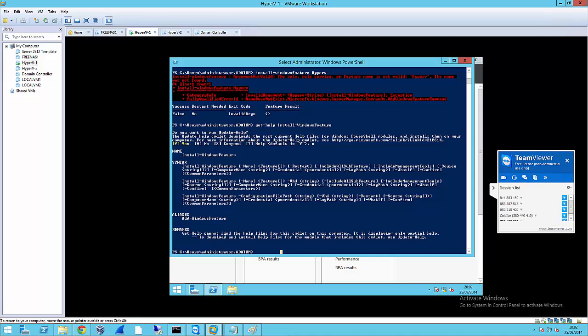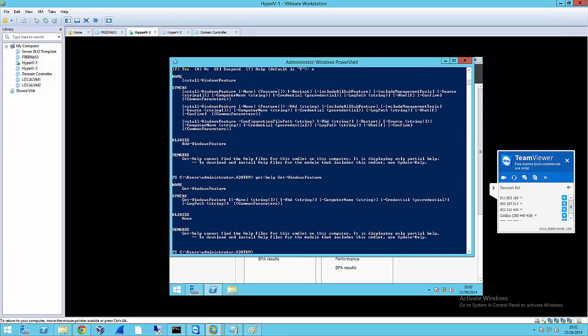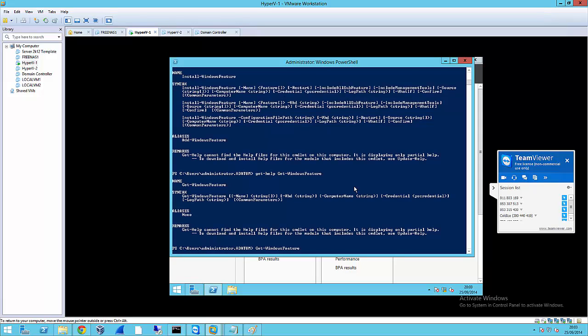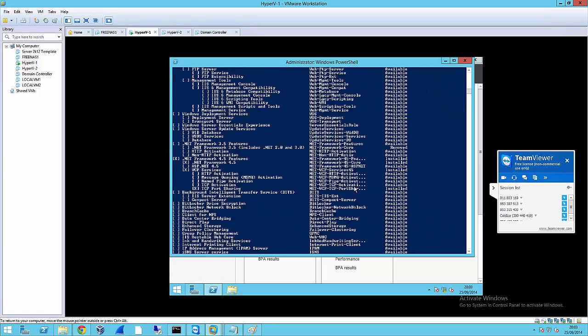Sure. First, we can look at Get-Help for Windows features. Basically, Get-WindowsFeature lists all the features that are available on the server itself. It also lists what's installed and what's not installed. So here is the help command. So we type Get-WindowsFeature, and that will load a list of all the features that are installed and not installed.